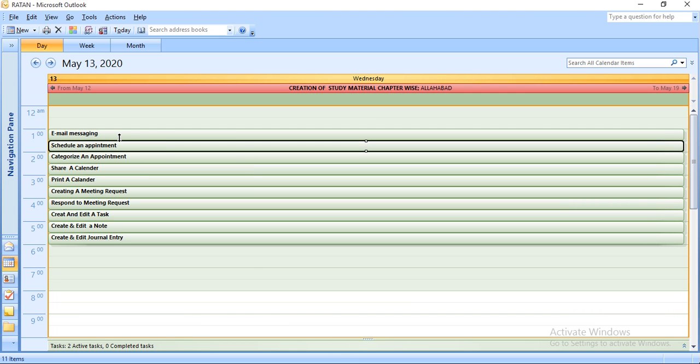The first is emailing, messaging, then schedule an appointment, then categorize an appointment, then share a calendar, then print a calendar, creating a meeting request, respond to meeting request, create and edit a task, create and edit a note, create and edit a general entry.